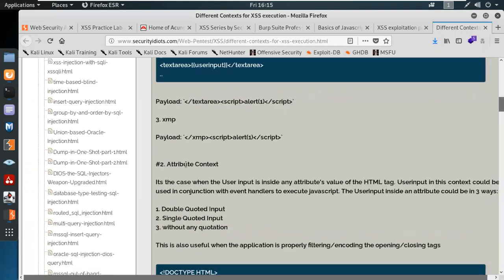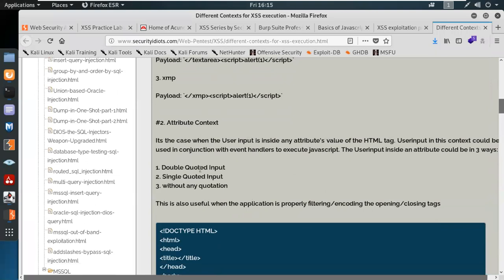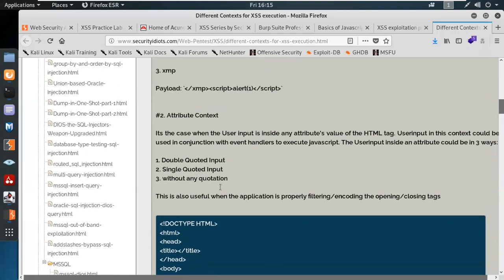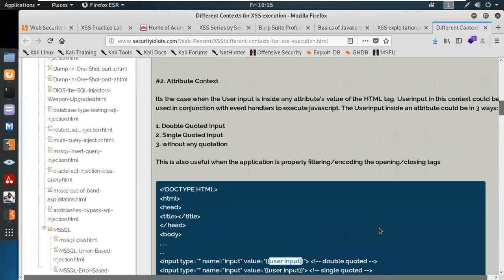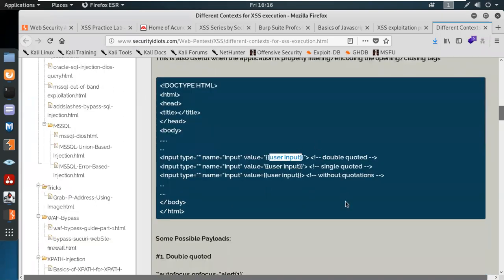If you're talking about the attribute contexts, it could be double quoted, single quoted, or without any quotation. Wherever user input is required, you can simply put it there. When the user input is inserted into an attribute value of the HTML tag, the context can be used in conjunction with an event handler to execute JavaScript. There are three ways: double quoted, single quoted, and without quotation. Wherever the client input is required, you can use it for that.